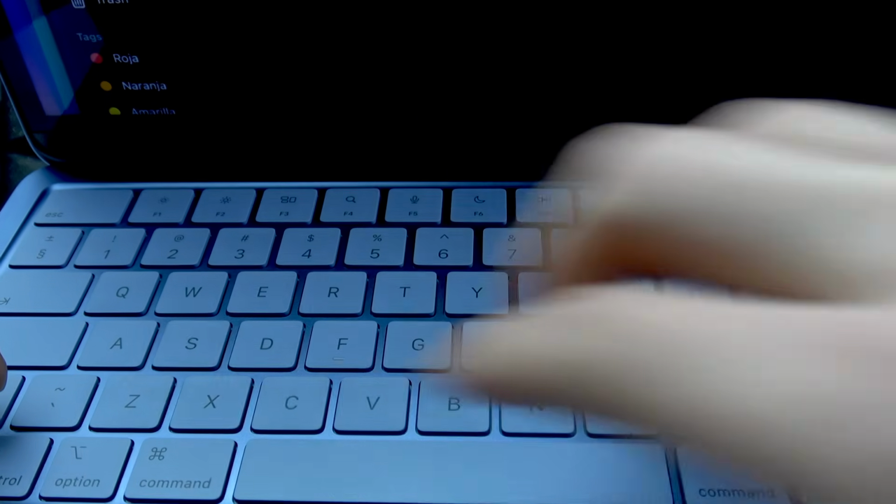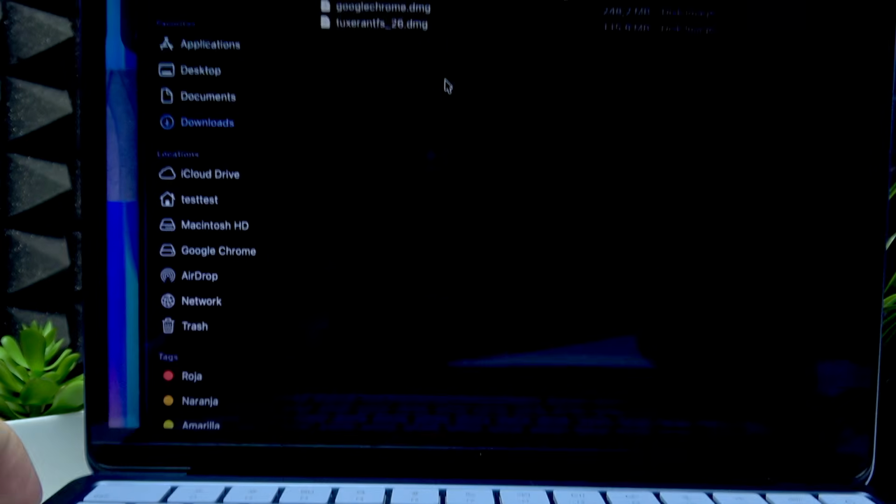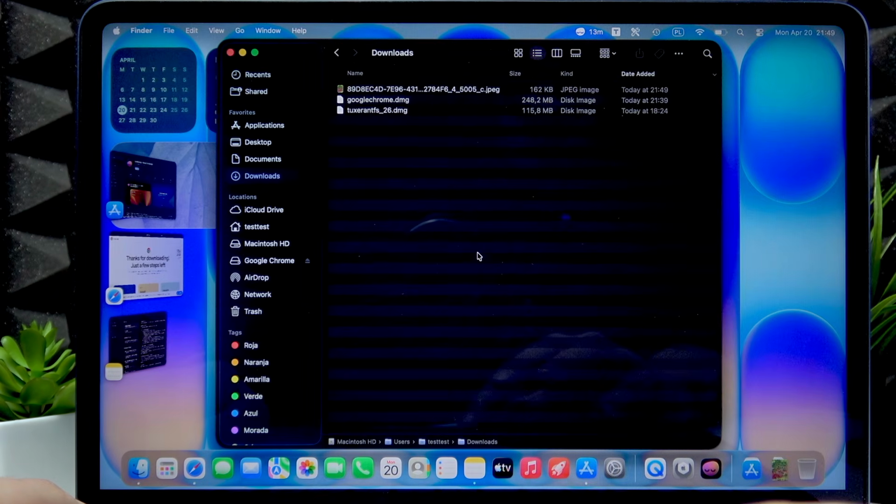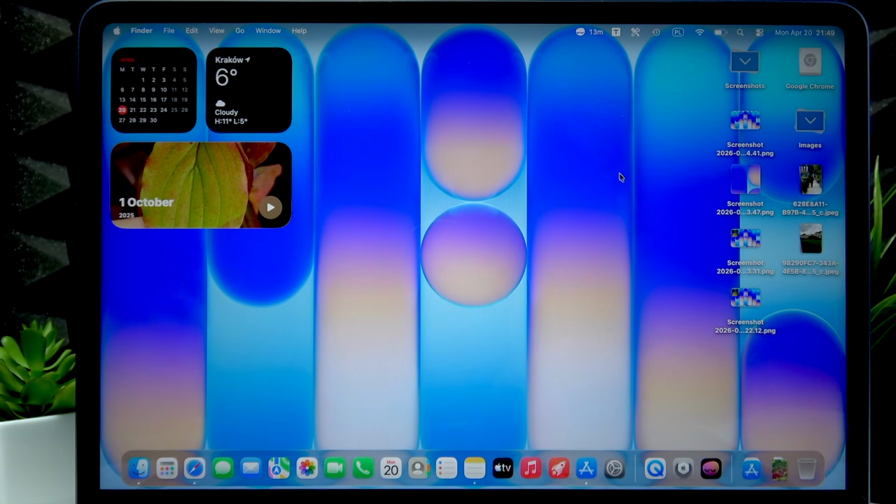So press this key shortcut, and this will paste the file into the new directory while removing it from the original one. And that's pretty much it.